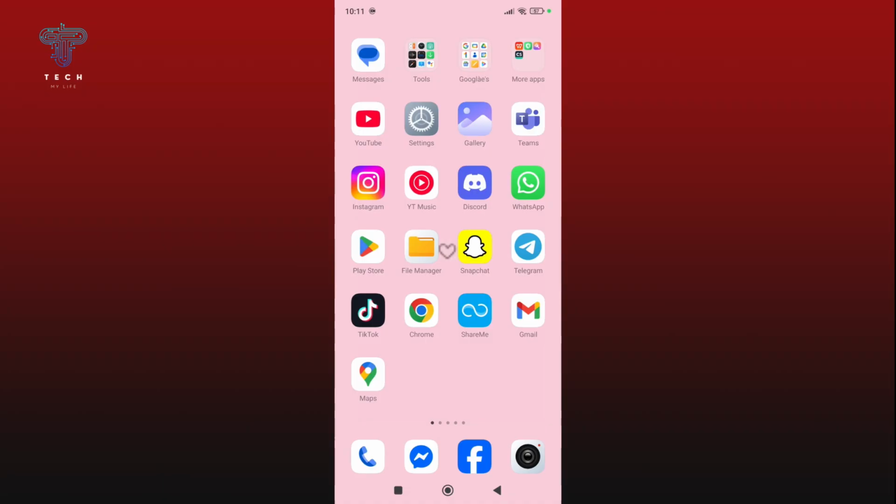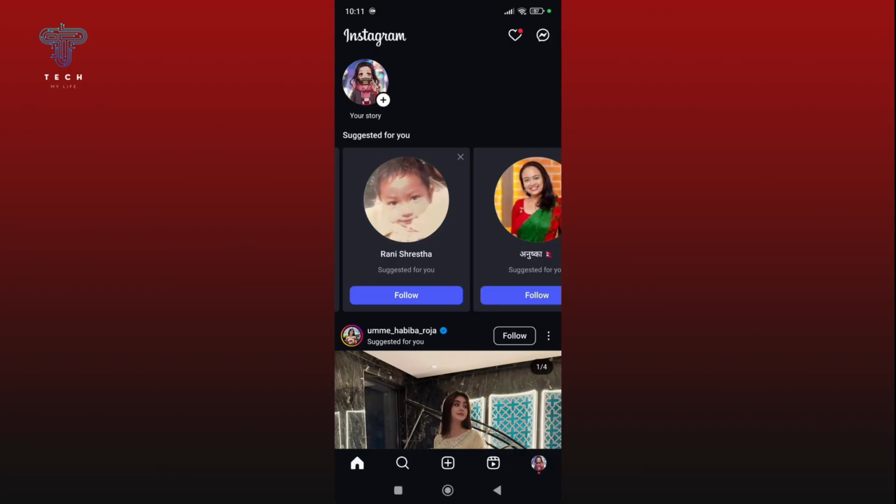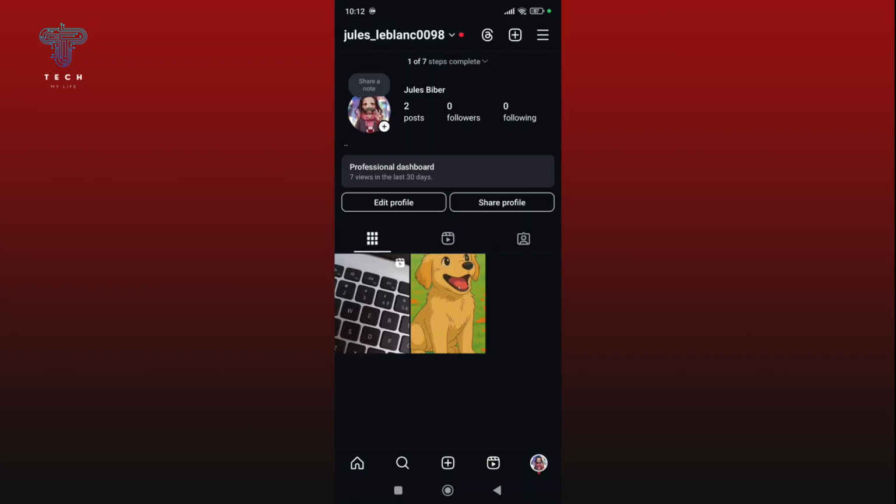Initially, begin by launching the Instagram app on your device and make sure you are signed in. Then tap on your profile icon located at the bottom right corner to open your profile page. Next, click on the three horizontal lines icon at the top right corner.